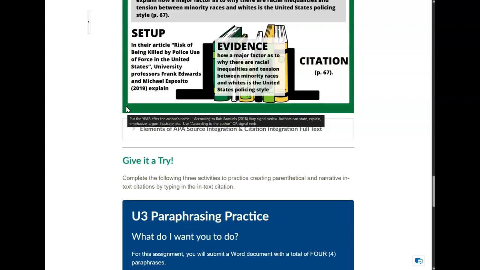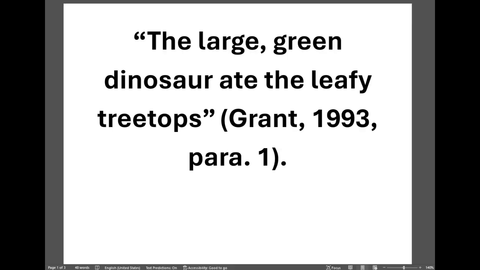Now, if you are curious about the best way to paraphrase, I can tell you that you need to avoid the thesaurus game and try the old put the end at the beginning and the beginning at the end game. Yeah. What the hell am I talking about? Let's say, for example, you have a direct quote that says the large green dinosaur ate the leafy treetops, and it was written by Grant in 1993 in the first paragraph.